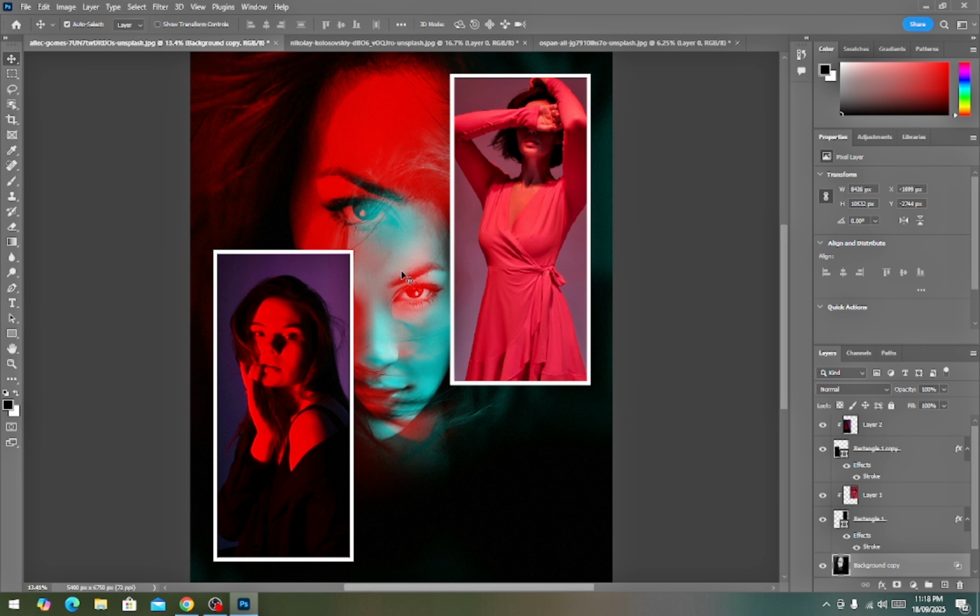Alright, so in today's educational session, I instructed you on the method to incorporate clipping masks. It's concerning the Photoshop class.